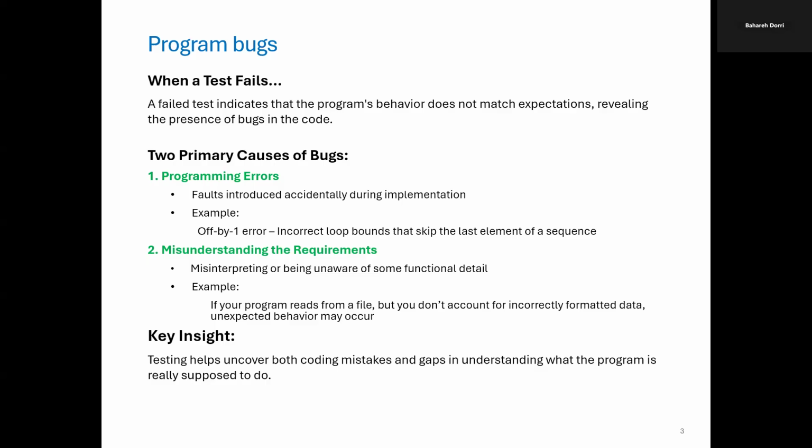That's why testing is so important. It helps you find both coding flaws and misinterpretations of the requirements. And once you find those gaps, you're one step closer to building a program that really works as intended.